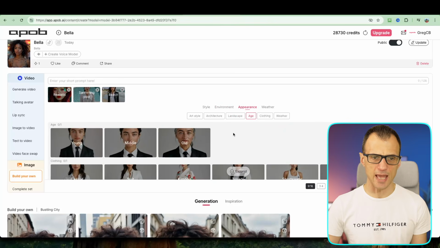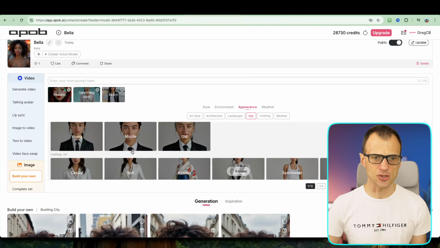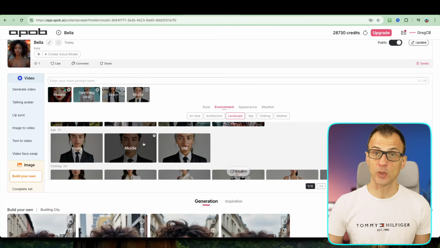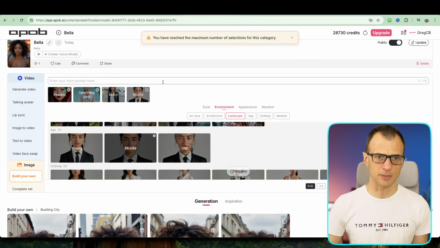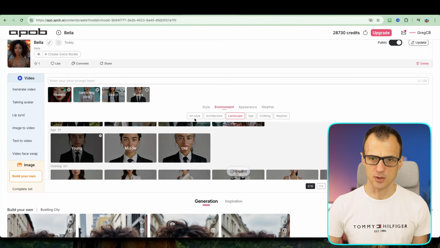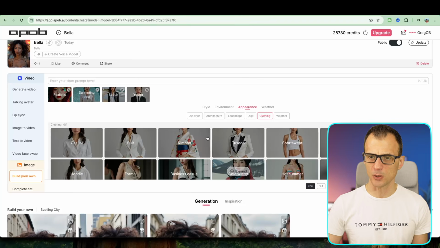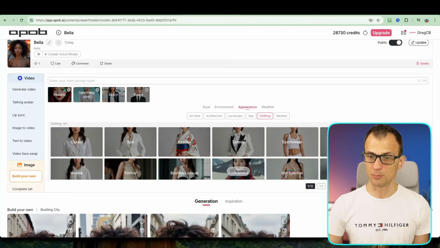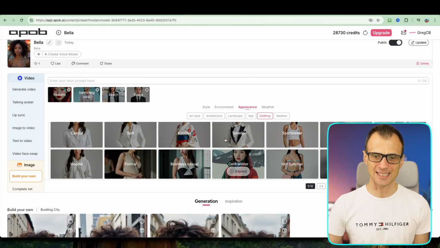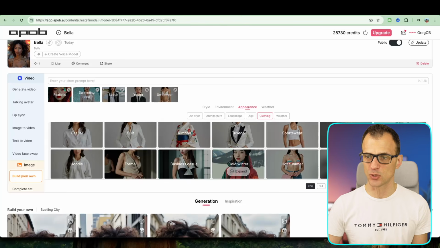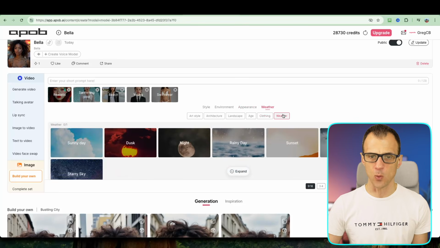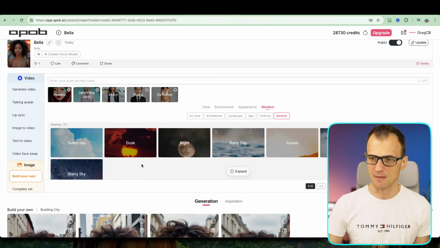Okay, then we can choose age. All right, so for age, well, our model is already 27 years old, so we can just choose middle. Or probably young might be most suitable. Let's just delete this. Let's go young. Okay, then we'll go to clothing. Because it's going to be in the pool, of course, it doesn't make sense to have her in a tuxedo or something, so we're going to choose swimwear over here. And then for weather, of course, we're going to say that this is probably a sunny day.